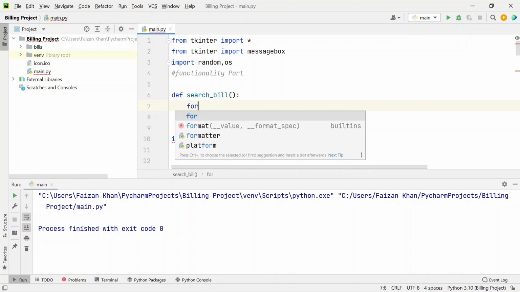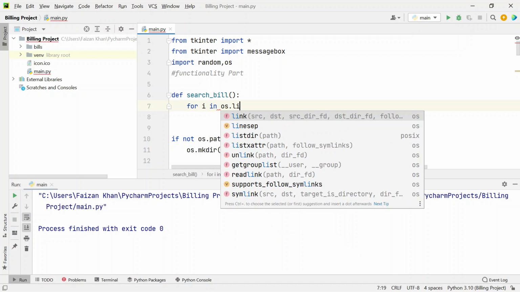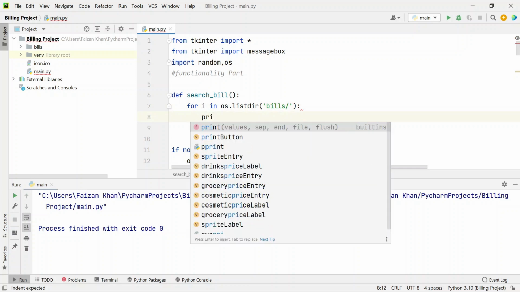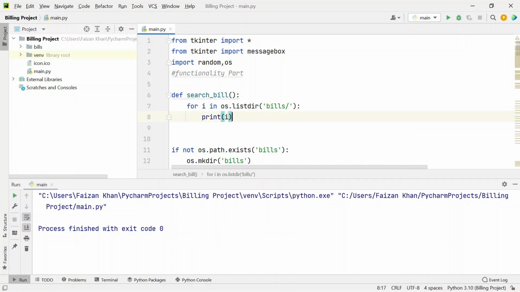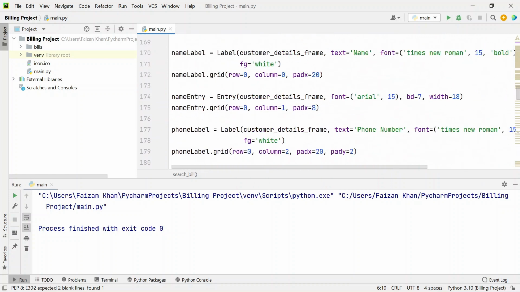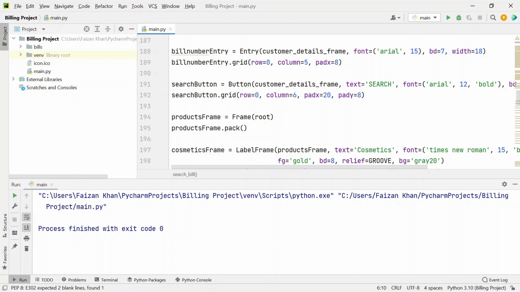So I'll use a for loop here, for i in os.listdir, and I'll mention the folder name bills like this, and let me print this i variable so that you can understand what is inside it. And before running the code, I need to call this search_bill function. So from where will I call it? I will call it from the search button that we created here. Okay.